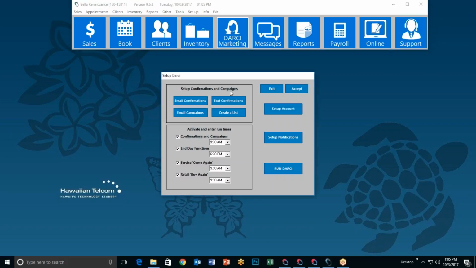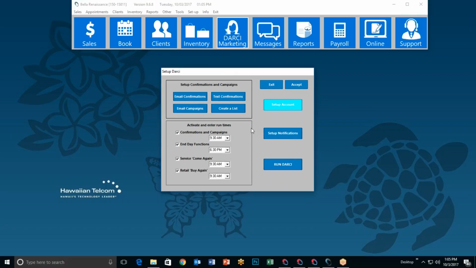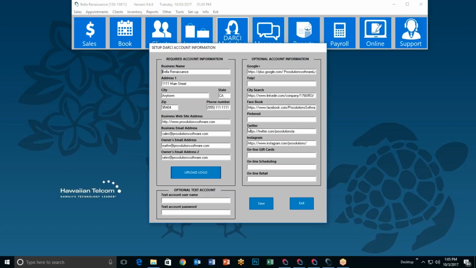So I'm going to click on this button here, and that brings up my Setup Darcy window. When going through the process of setting up Darcy, we refer to her sort of like a person. She's essentially like an assistant manager. You set it up, you put in some basic information here. You also copy and paste your links for your social networking sites like Google+, Yelp, City Search, Facebook, Pinterest, Twitter, and Instagram, and you upload your own logo. You can even do texting through her as well.